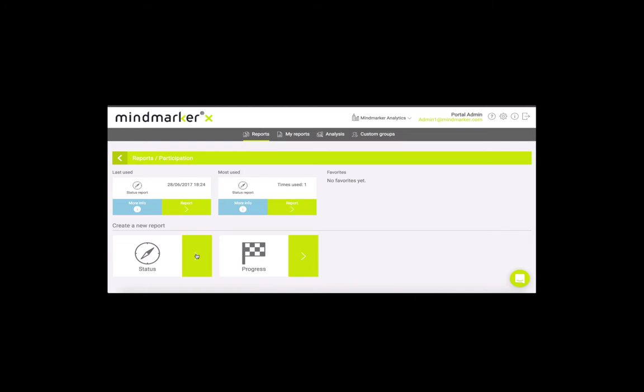A progress report will show us how they're moving through your program. So for example, they've received 10 Mindmarkers but have only completed 8 at this point in time. You get a nice view of anyone that happens to be falling behind. I'm going to show you how to pull a status report.